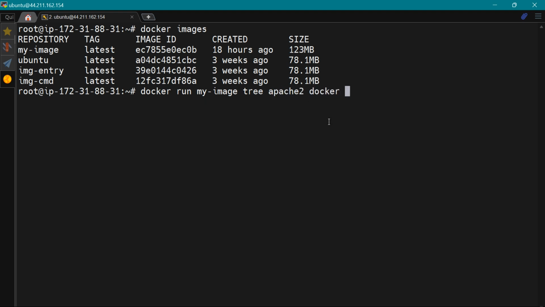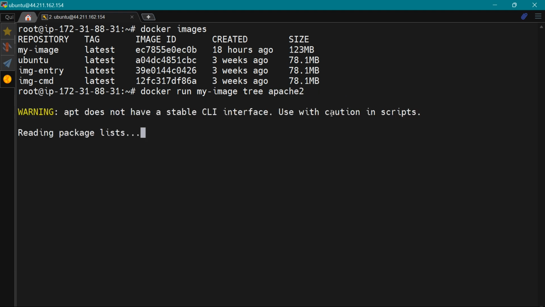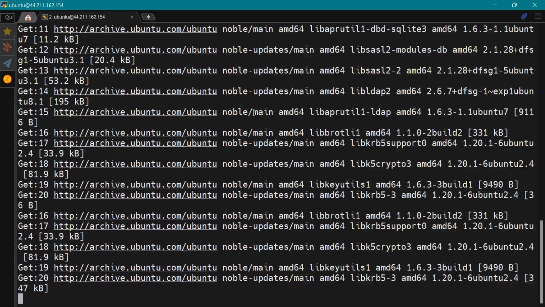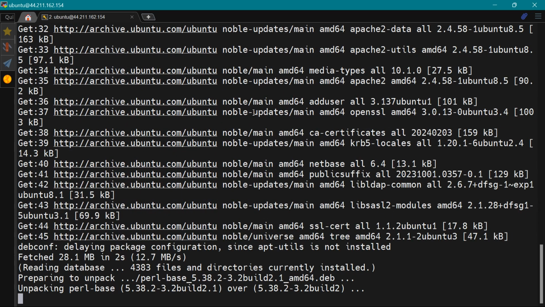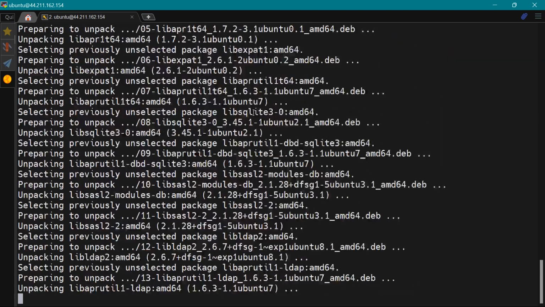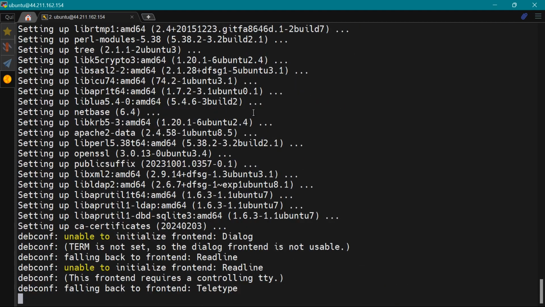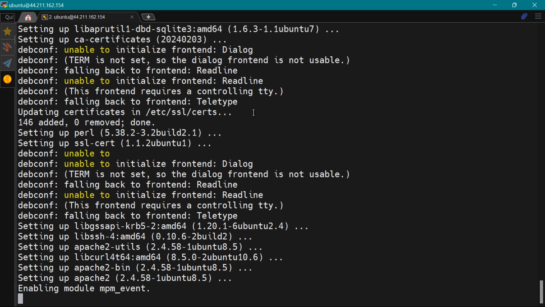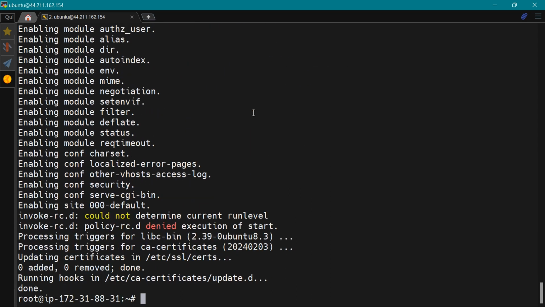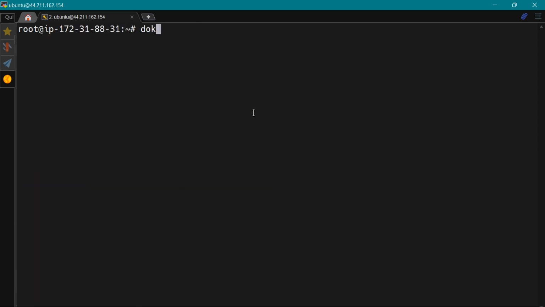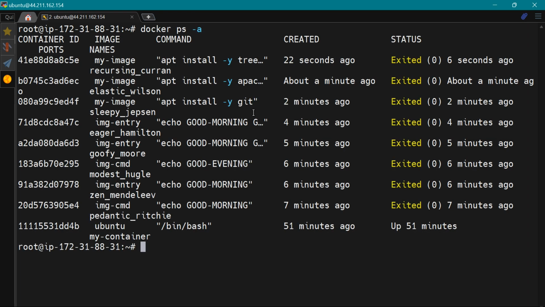Or let's say I want to install Docker, if I can install it in a single line, or any other packages, I can just keep on passing additional arguments like this, and those packages will get installed. If I hit this, it will install tree and it will install Apache. See, it is installing Apache. So you have the convenience to install additional packages at a later point of time. If I run docker ps -a, you can see the tree package got installed and Apache also got installed additionally.